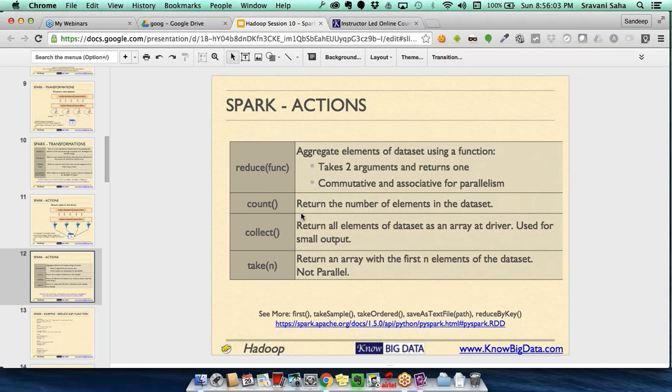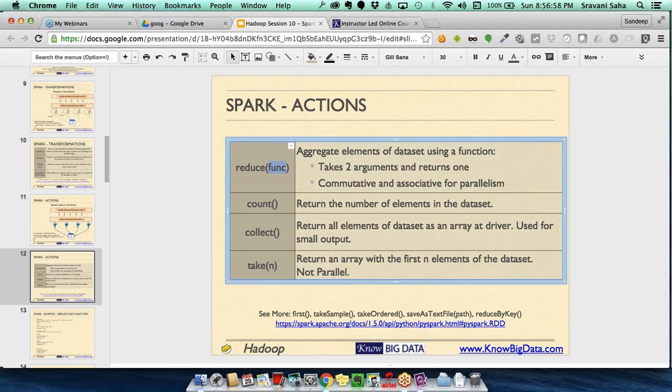Next, there are many actions, and some of them are very interesting. One of those actions is reduce. Reduce converts two values into a single value, and is very important when we want to convert the whole array into a single value. So reduce is an aggregation where it takes the aggregate function and aggregates elements of a data set, as in a big array, two at a time, and converts them into a single value.